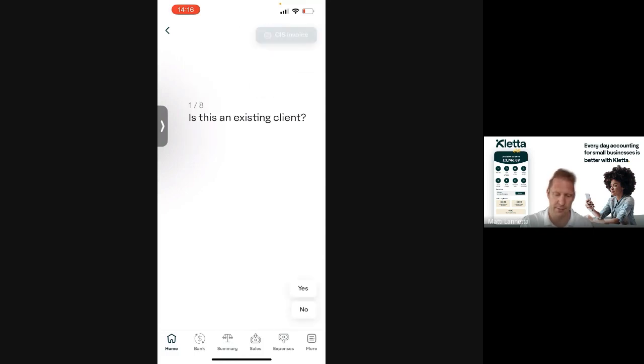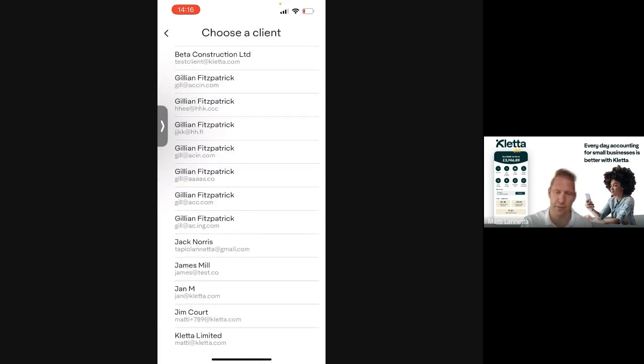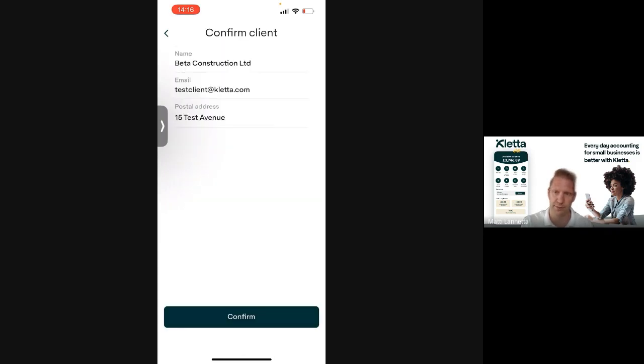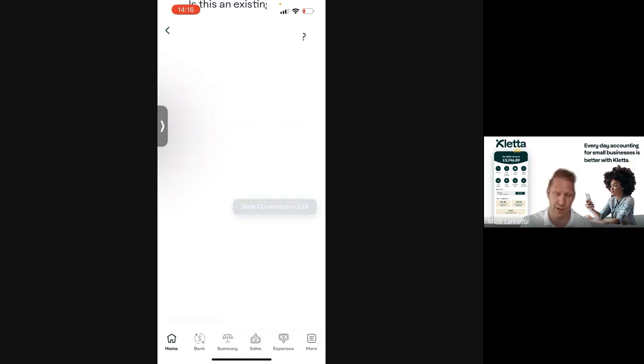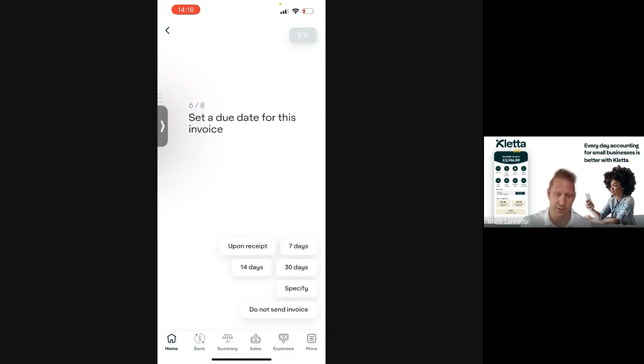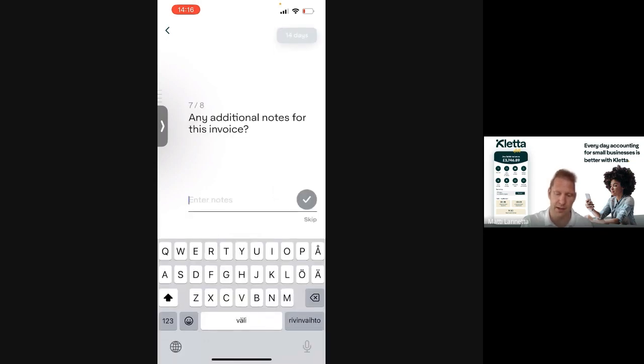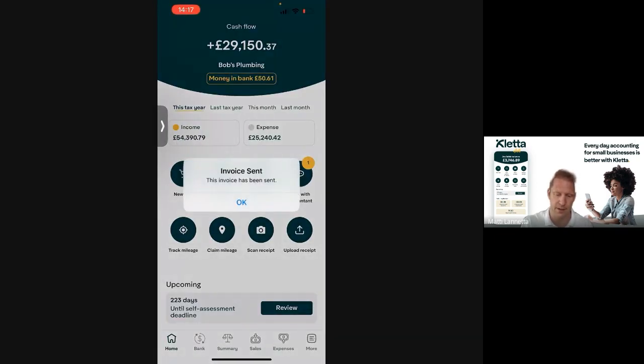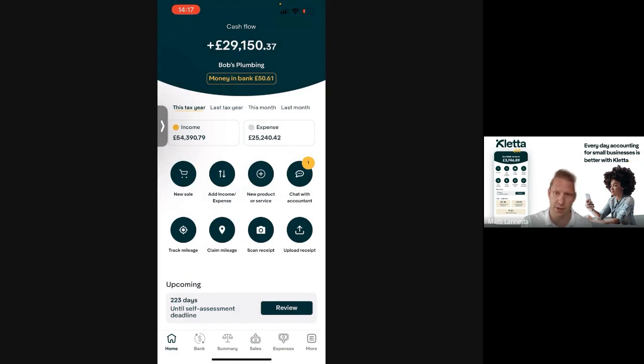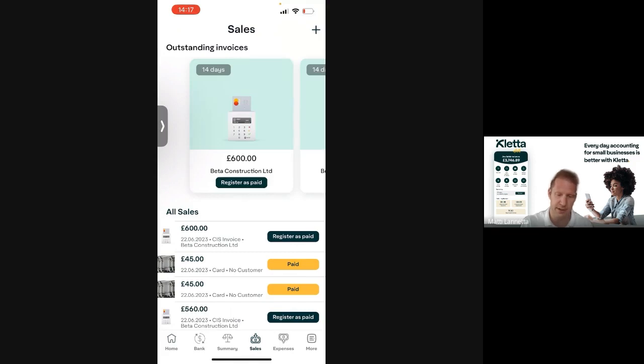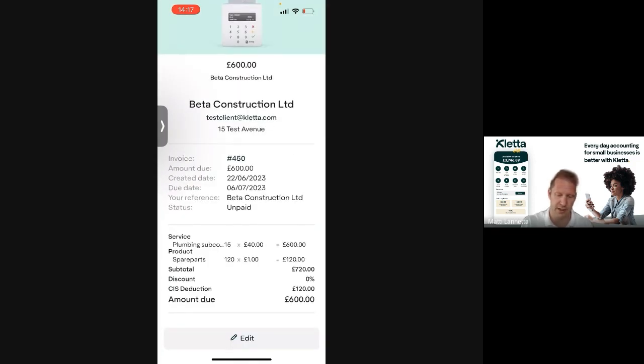And it's an existing client. I'll demo client is called Beta Construction. Pop reviews, okay, information is correct. No further discounts. You can easily select what's the due date. Due date agreed with the client is 14 days. And he could add here some notes, but for the sake of time, let's just skip it. Great. So invoice has been issued and it has been sent by email to the client. And we can see it here as a list of sales. So, and as you can see here, Kletta has also automatically calculated the CIS deduction amount for the labor part.